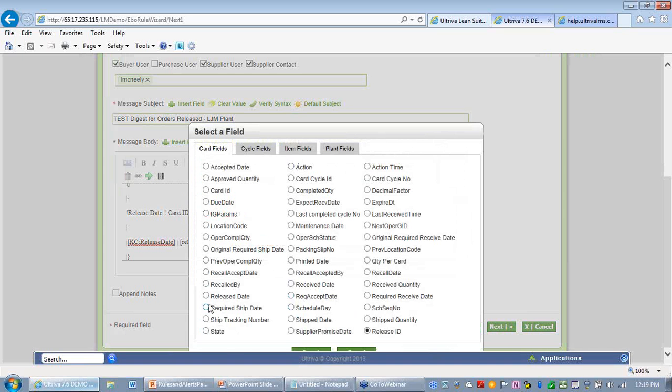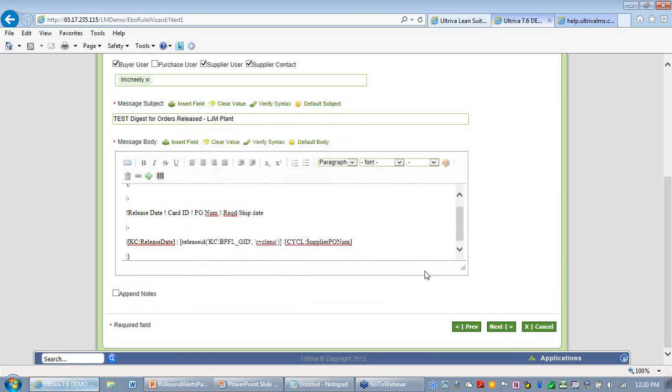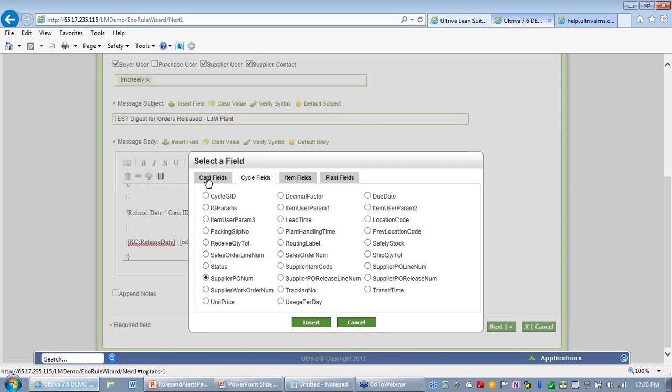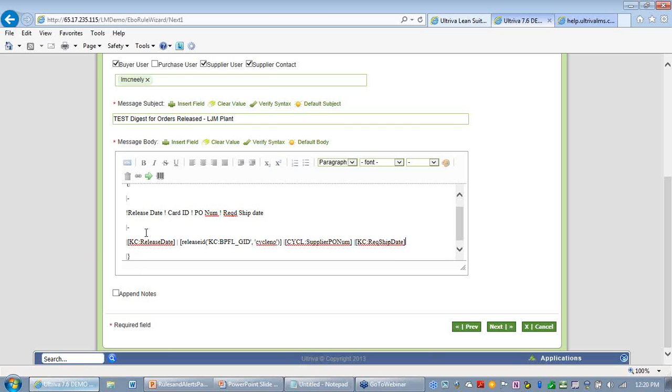And I don't see supplier PO number or PO number on this one, so we'll check the cycle fields. And it looks like here's our supplier PO number. We'll go ahead and insert that. Okay, we do another pipe symbol. And the last one we're adding is our required ship date. So I'm going to go back here. I think our required ship date was on this first tab. Right there, required ship date. All right, so we got these in the same order: release date, card ID, PO number, and our required ship date.